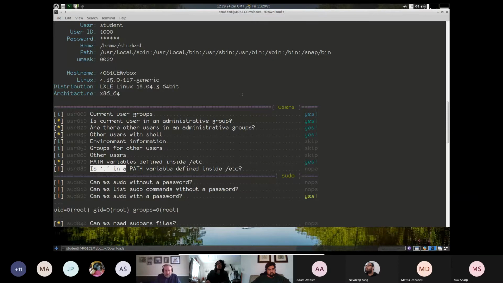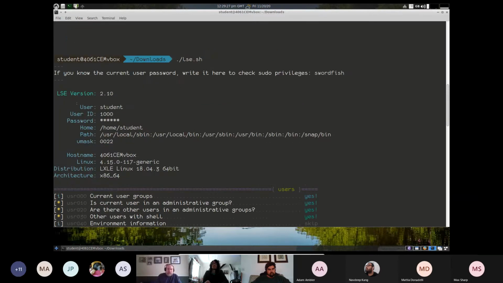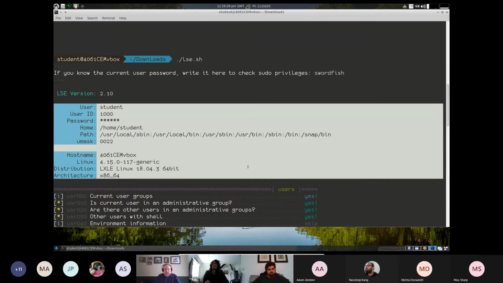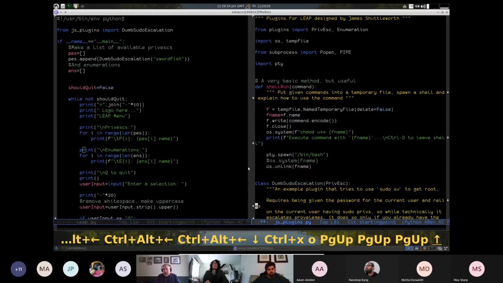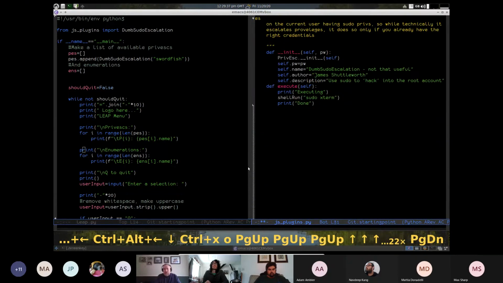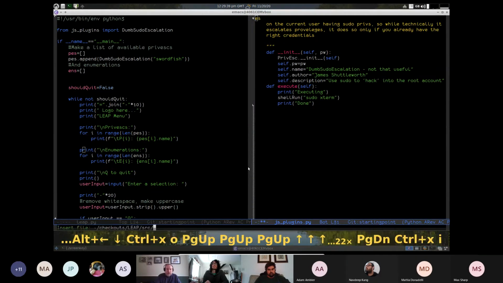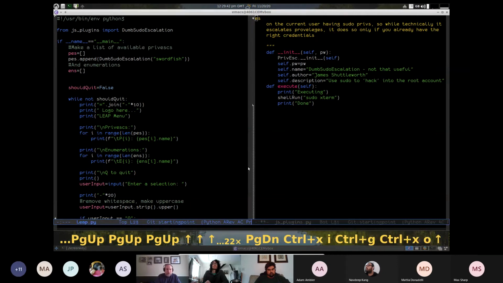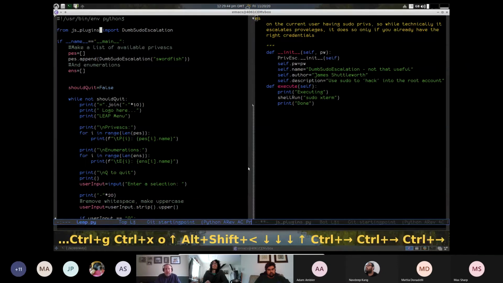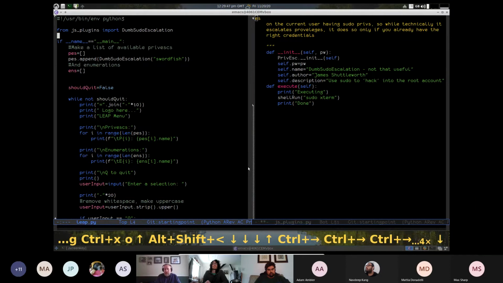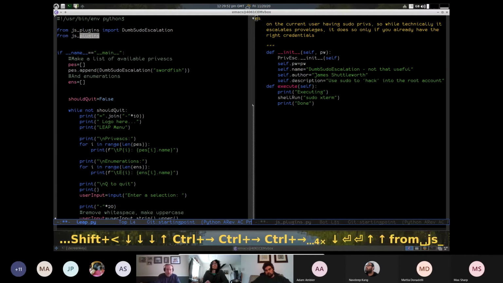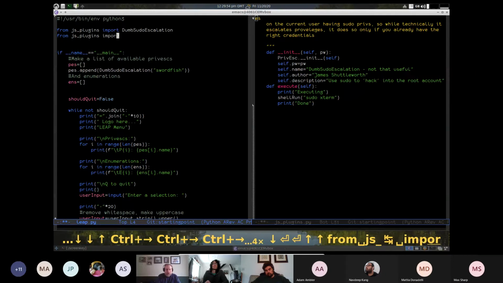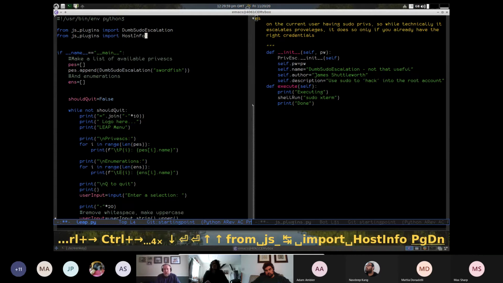So right, let's take this as our first bit of info. Let's take that as the things that we want to do. Currently I've got a thing called JS plugins, and I'm going to carry on writing in here. So in here I'm putting my stuff, and then over in the main program, you can see I'm just importing from JS plugins, import dump SU de-escalation. So what I want to be able to do now is to say something like, from JS plugins, I could do it on one line, but I'm not going to. It's clearer this way. Import host info, right? That's what I'm going to call my class.